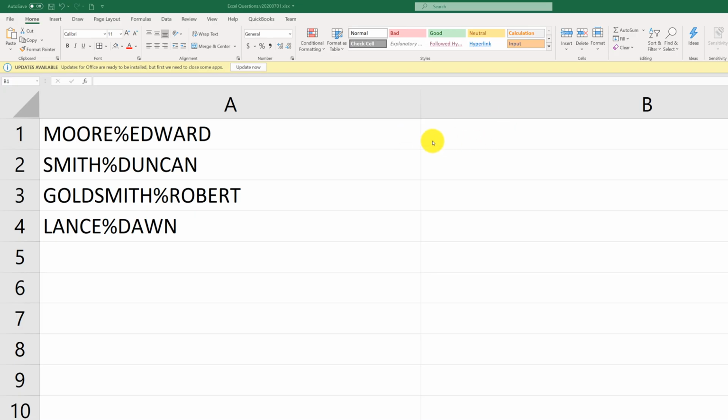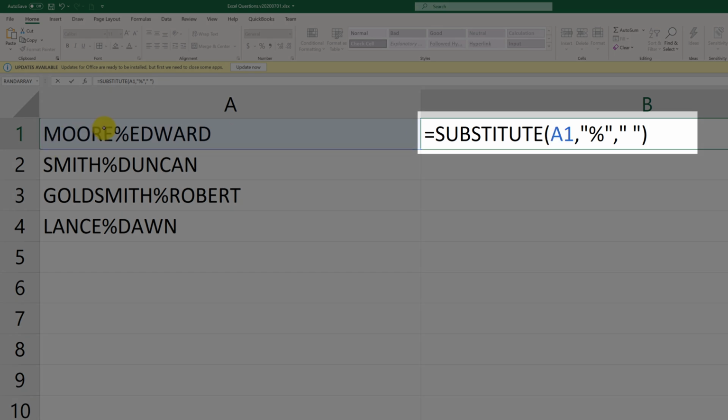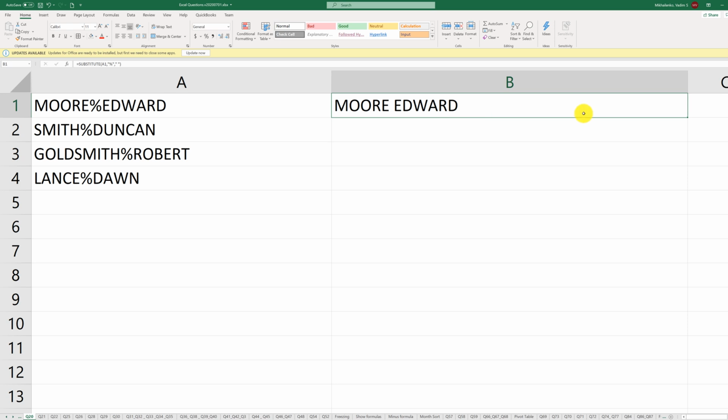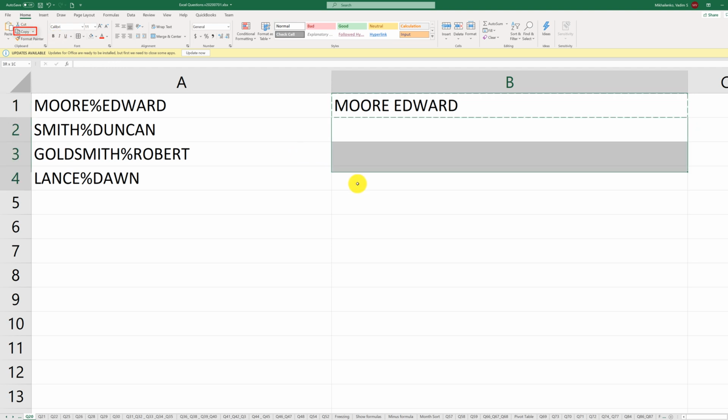The correct answer is to use the substitute function. And the syntax would be substitute, then you reference the cell A1, and then you're saying that you're substituting the percentage sign with the space. The easiest way to replicate the values from cell B2 would be to drag the values down, or you can also use copy by clicking the copy button, then selecting the area for which you would like to replicate the value, and clicking the paste button.